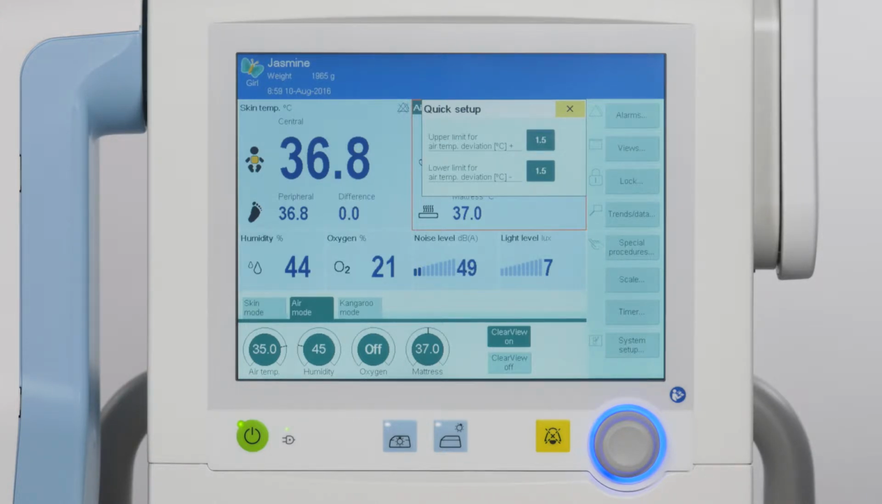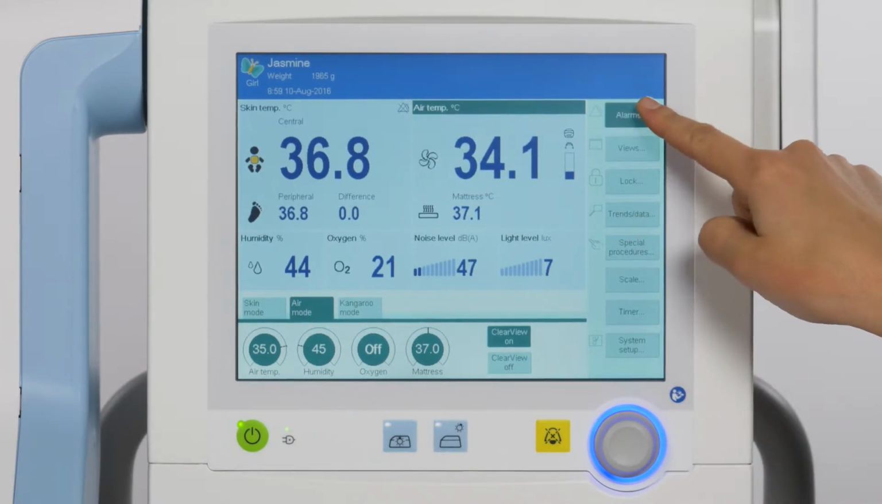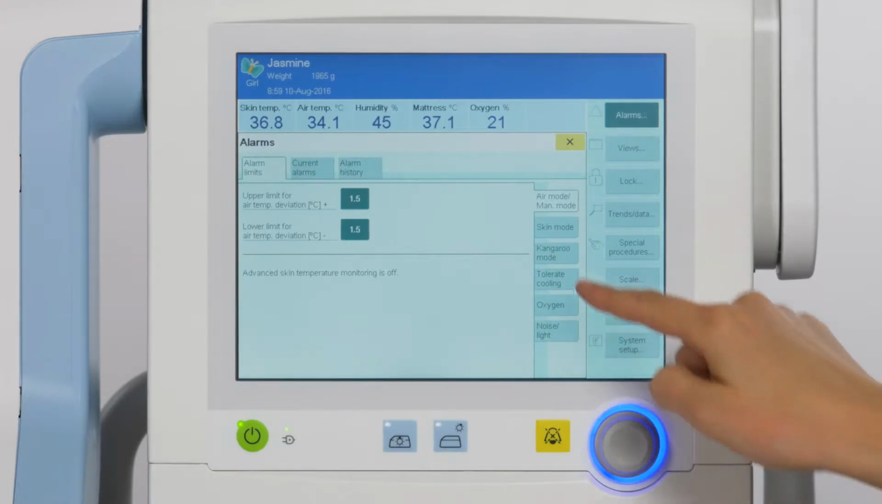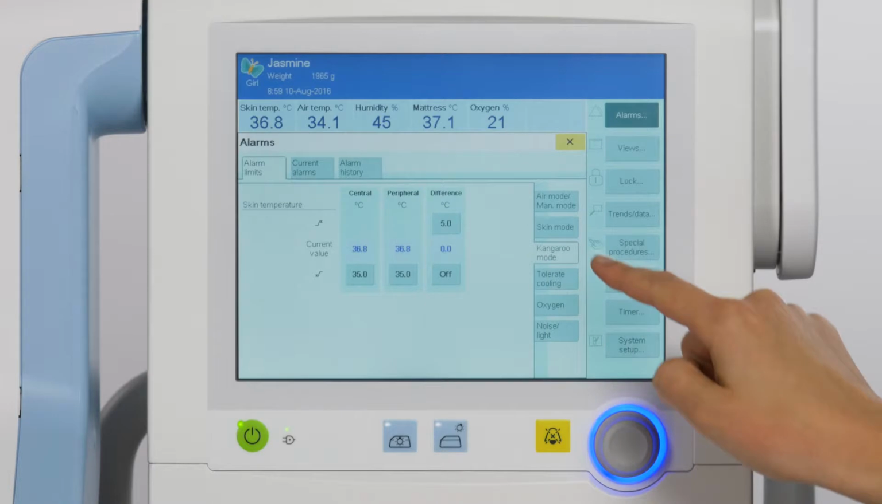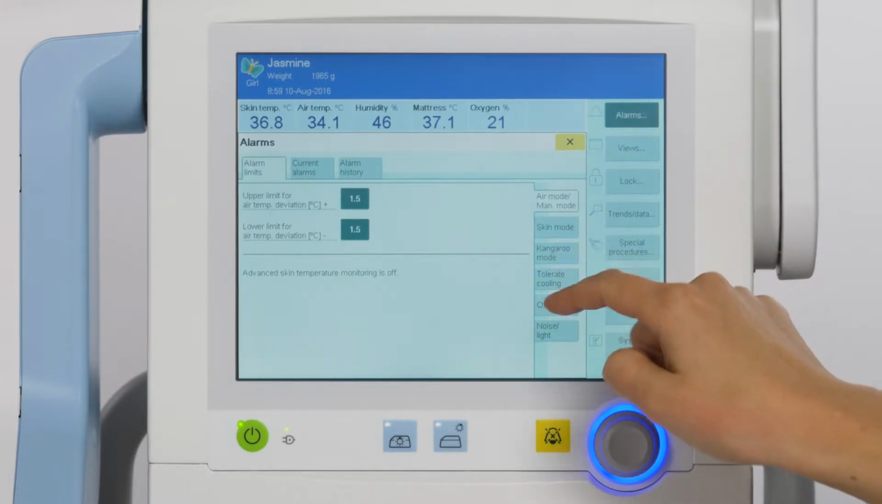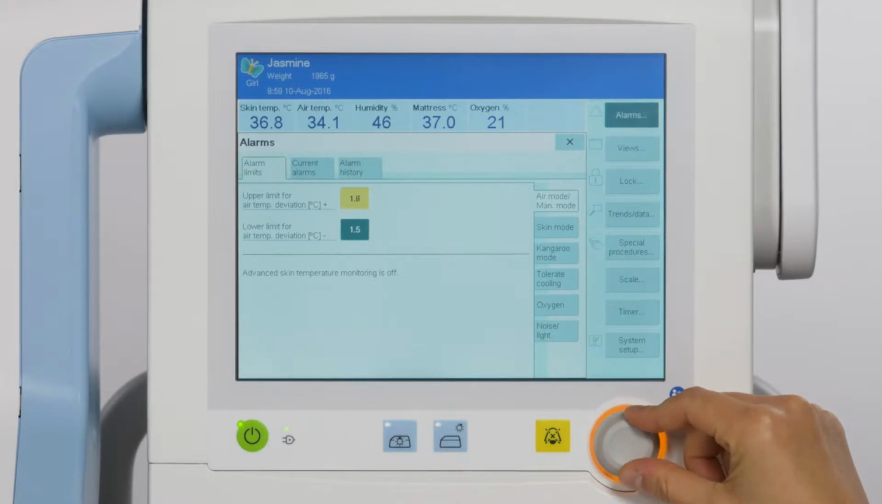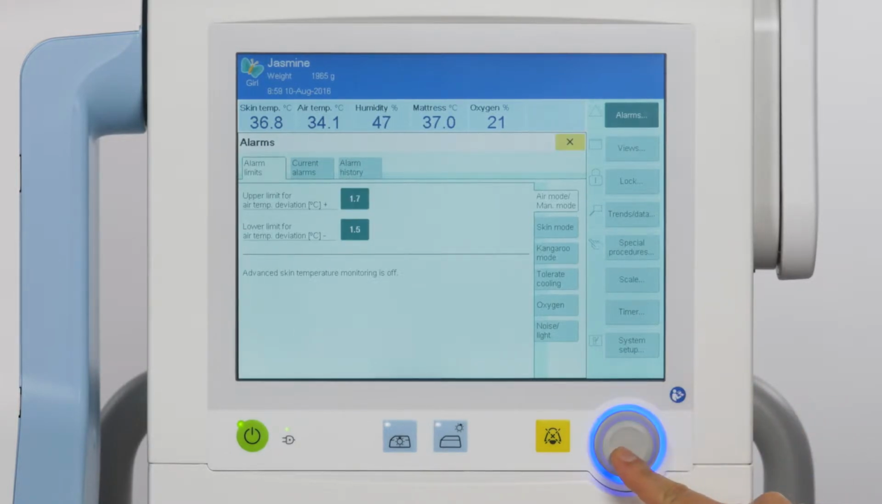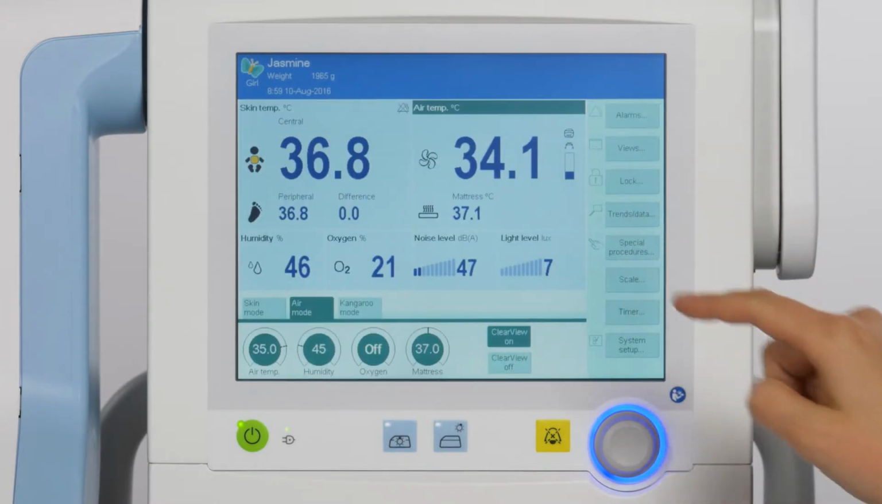If using the alarms on the menu bar dialog window, first, touch the alarms button on the main menu bar. This will display the alarm limits dialog window. Second, select the requested tab from the vertical bar. And last, set and confirm the alarm limits for the requested parameter. Depending on the parameter, upper and lower alarm limits can be set individually or deviations around a certain value.